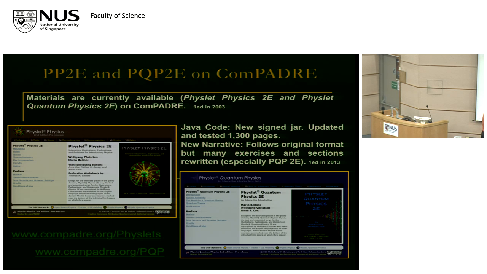In 2003, we did this for introductory physics, starting with kinematics and going up through E&M and optics. That was called the Physlet Physics book. And then a few years later, in 2013, Mario Belloni and I did the same thing for quantum mechanics. We created a set of simulations starting essentially with modern physics, special relativity, and working up through the standard introductory quantum mechanics problems.